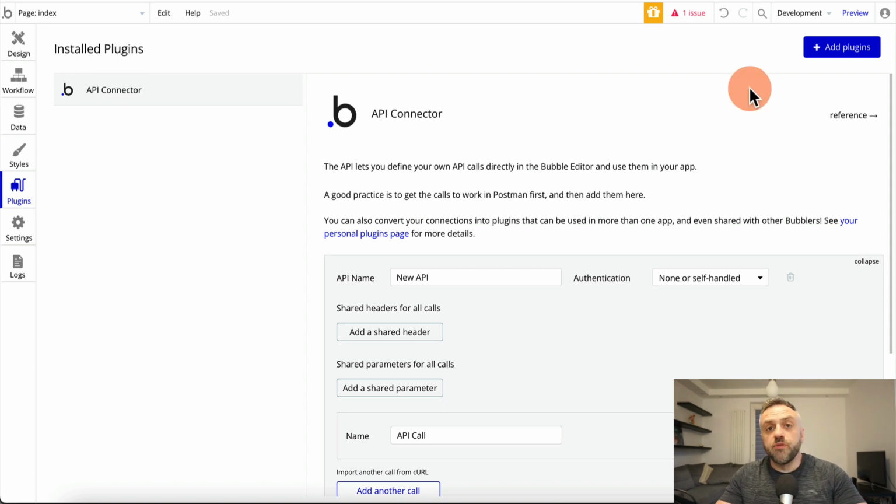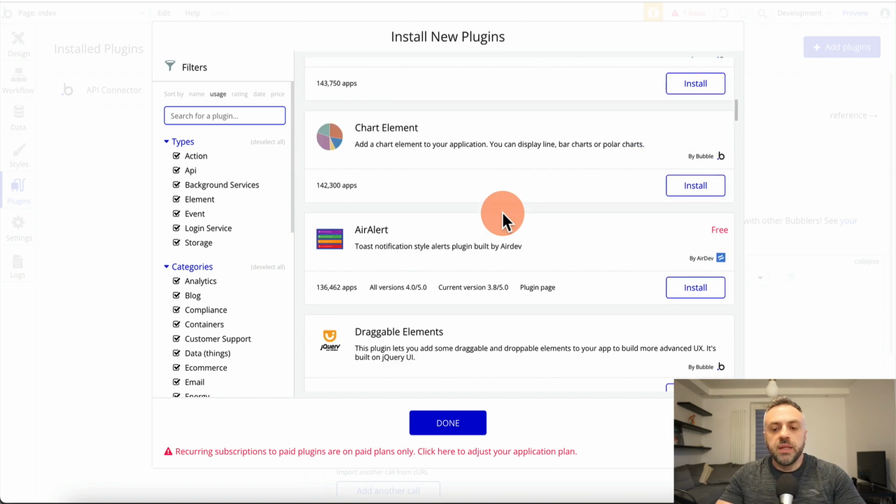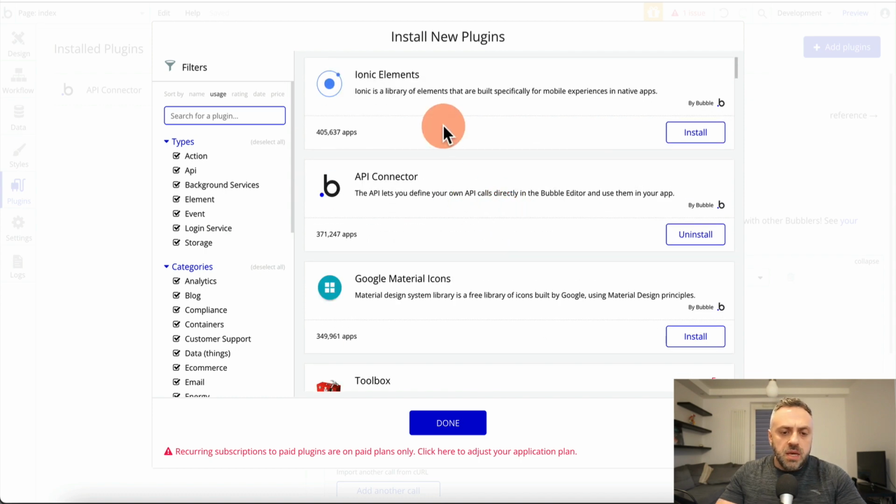The next pro for Bubble is that it has an extensive plugin library. If you go here to add plugins, you have a ton of plugins. Bubble has been around since 2012, and so it has had a big head start when it comes to developing plugins, all kinds of pieces of code that allow you to build a very effective app. So yes, there are plugins that are more popular than others.